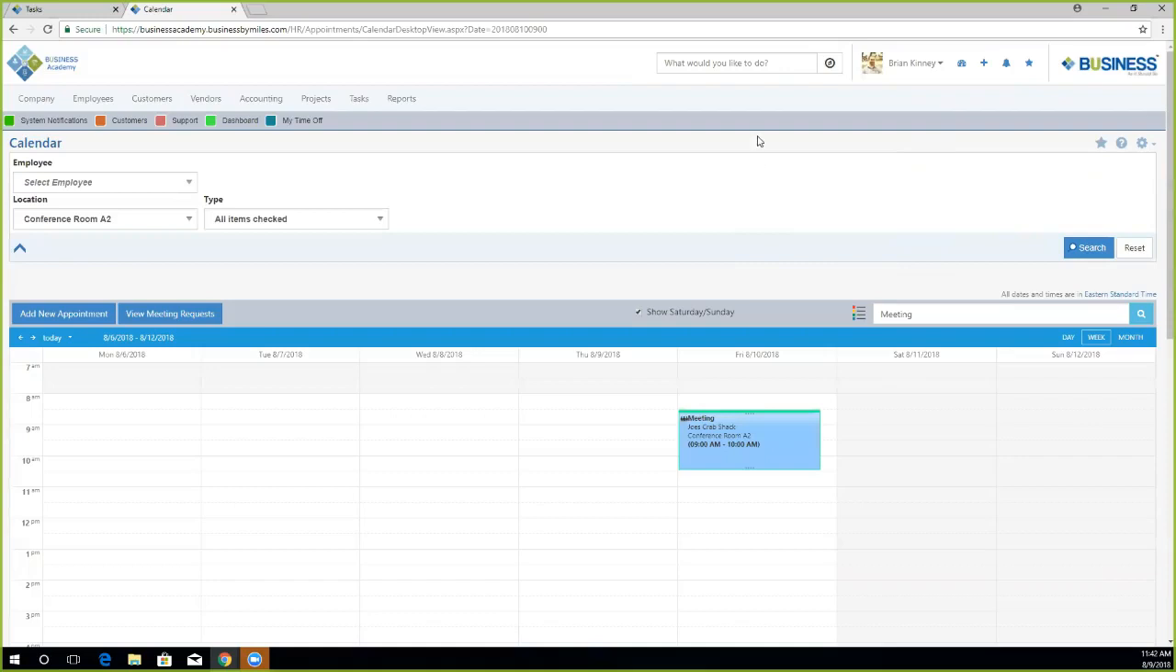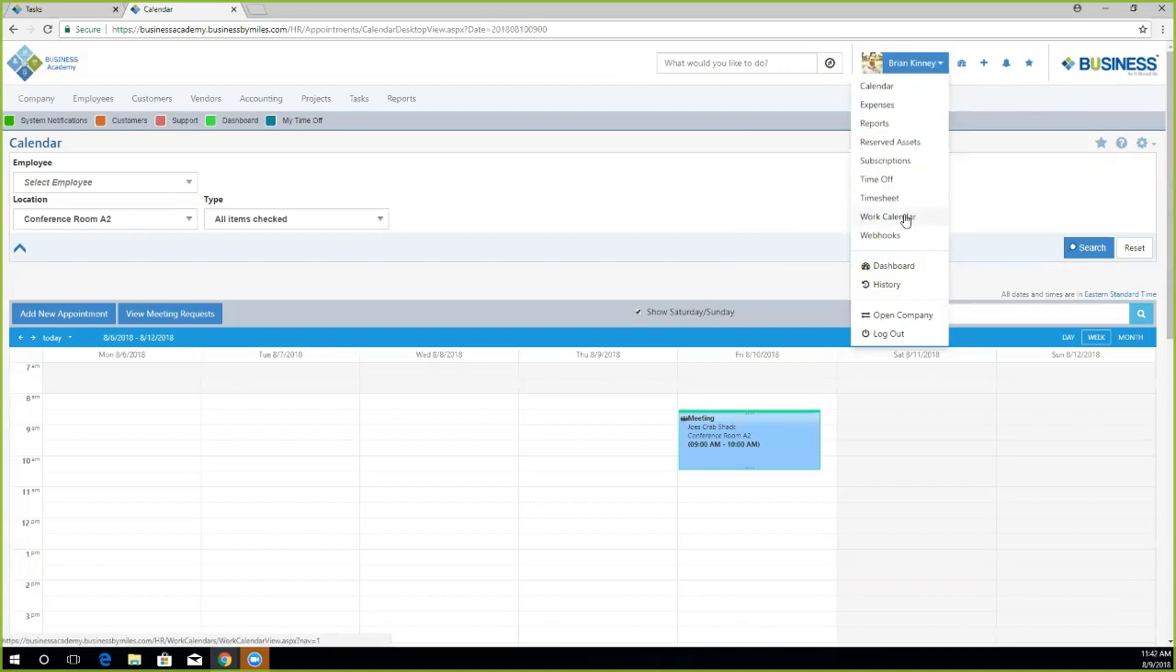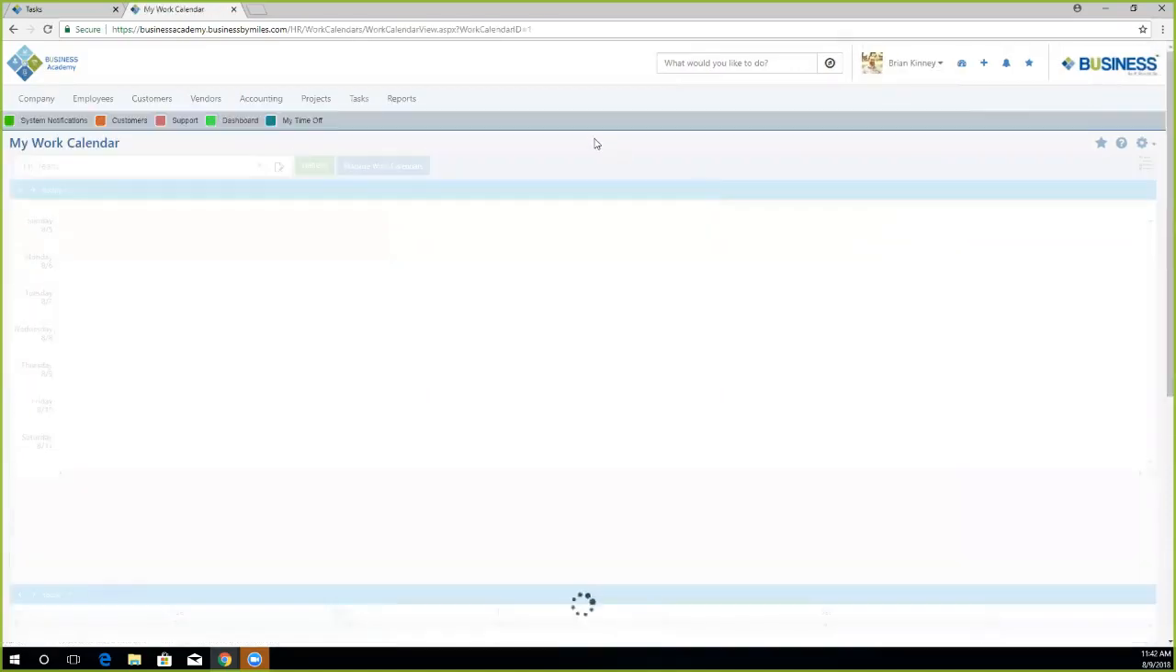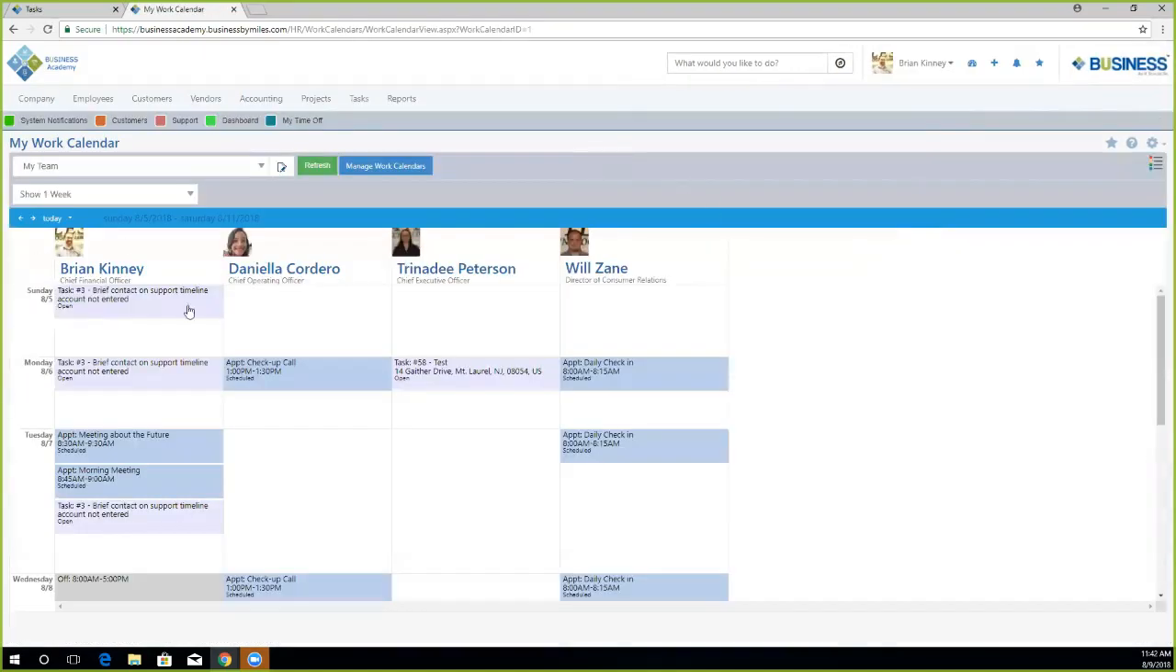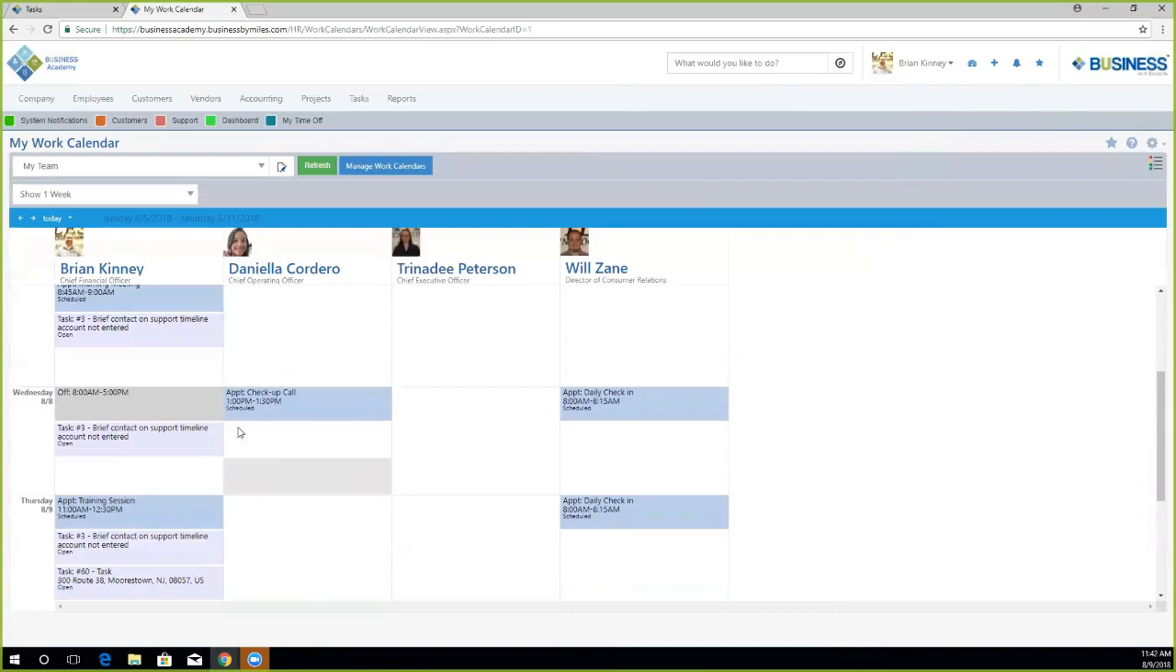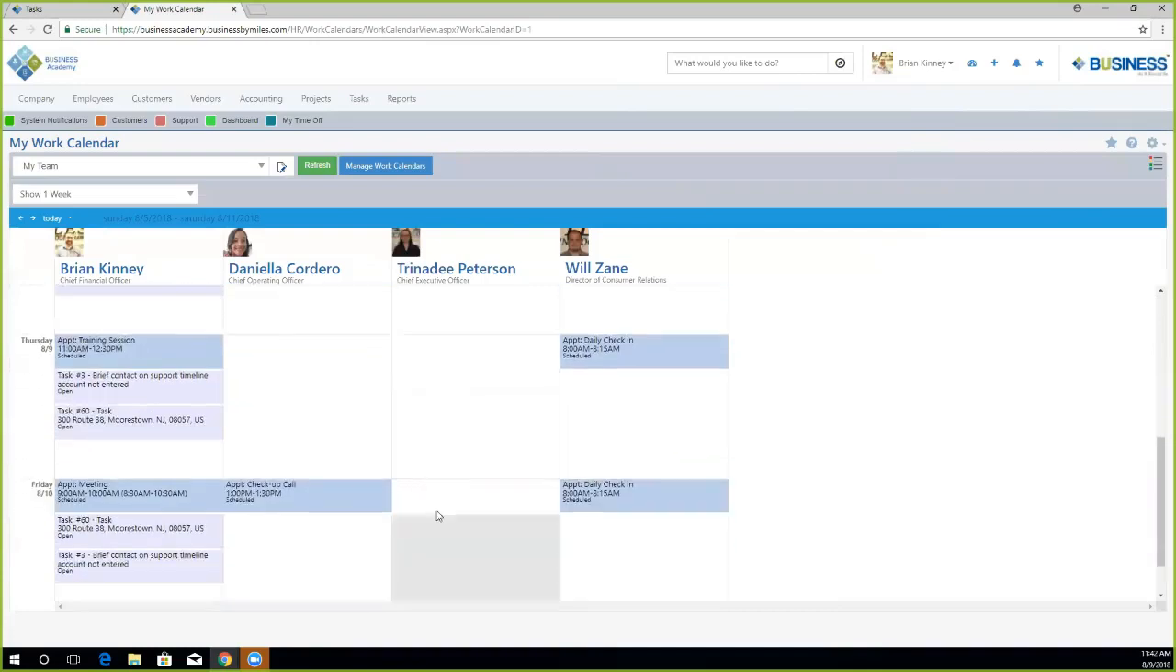Well, there's an answer for that. It's called the work calendar. So if I choose my name, we have work calendar here, and this will allow us to do exactly that. With the work calendar, we can add resources, and here you'll see more than 1 or 2 employees. I can have as many as I want, and I can view their availability for certain days just by scrolling down and seeing what they have going on for those particular days.